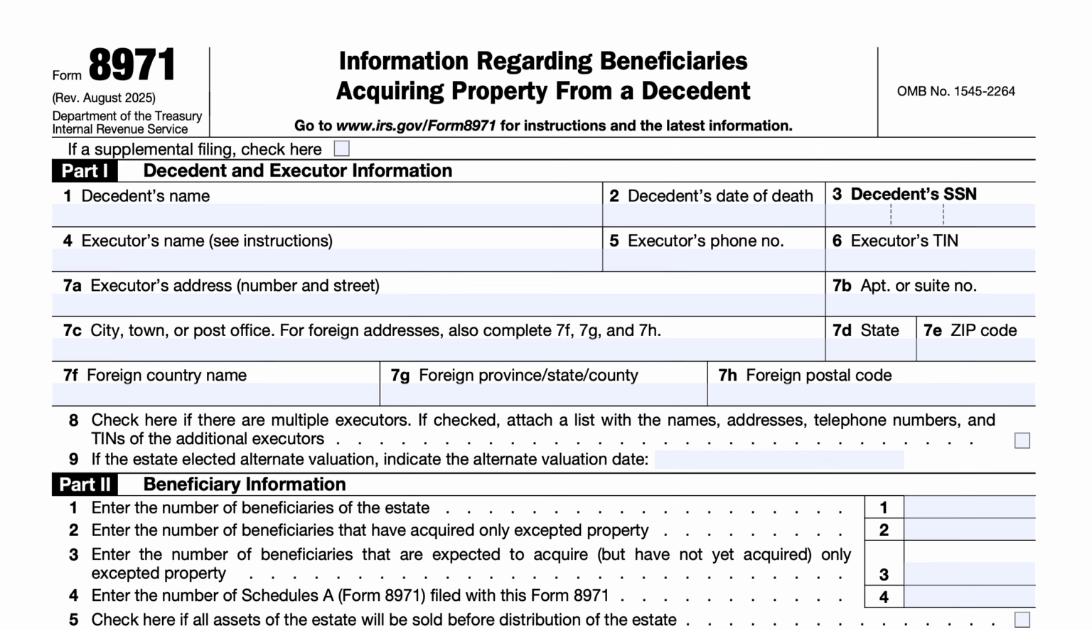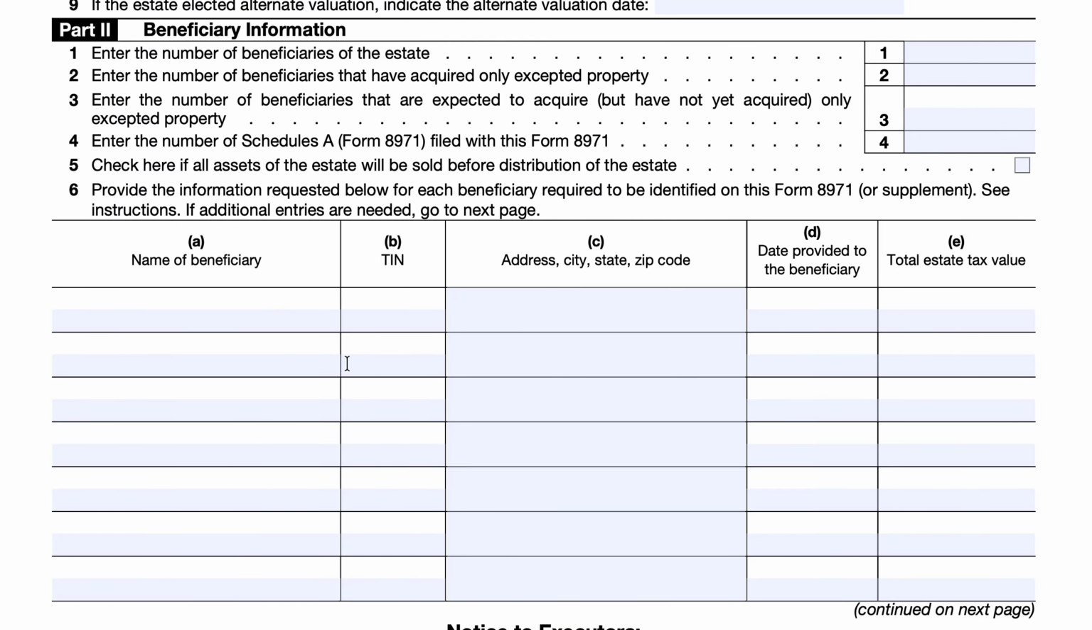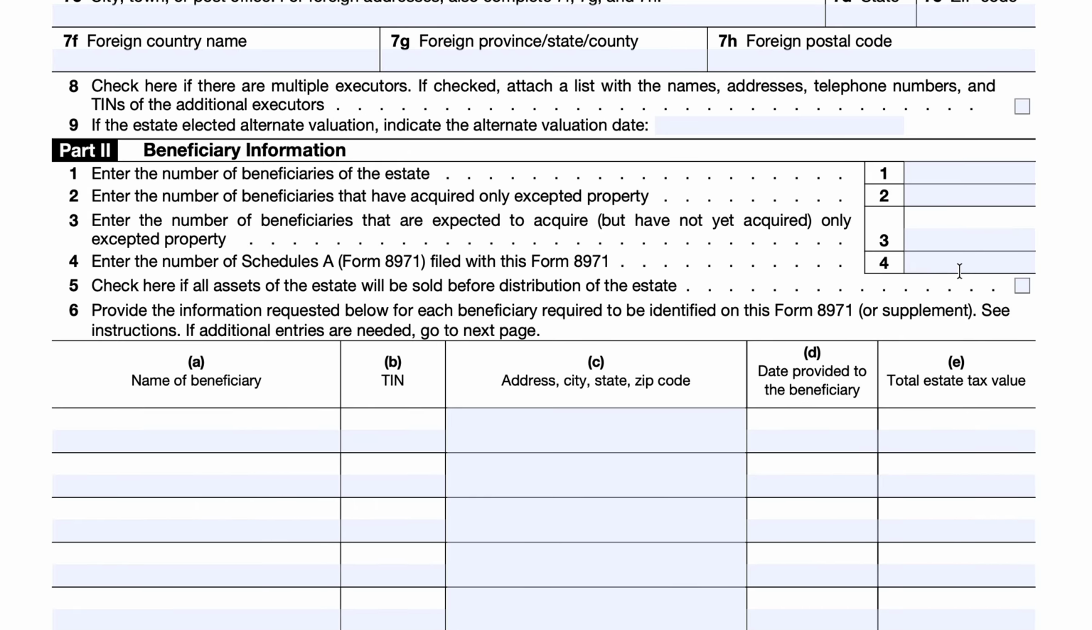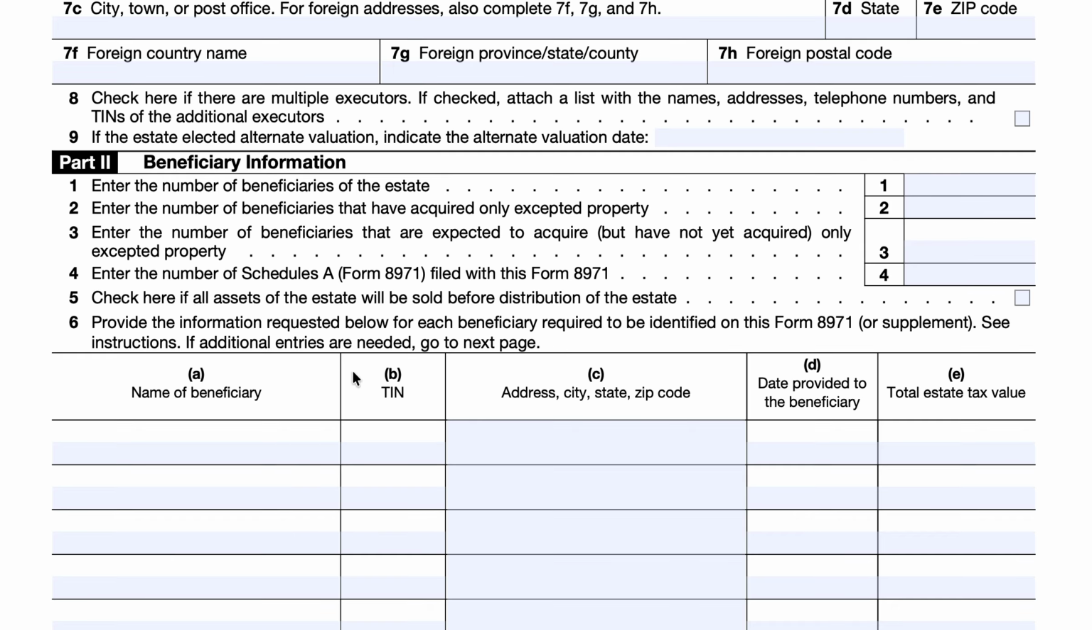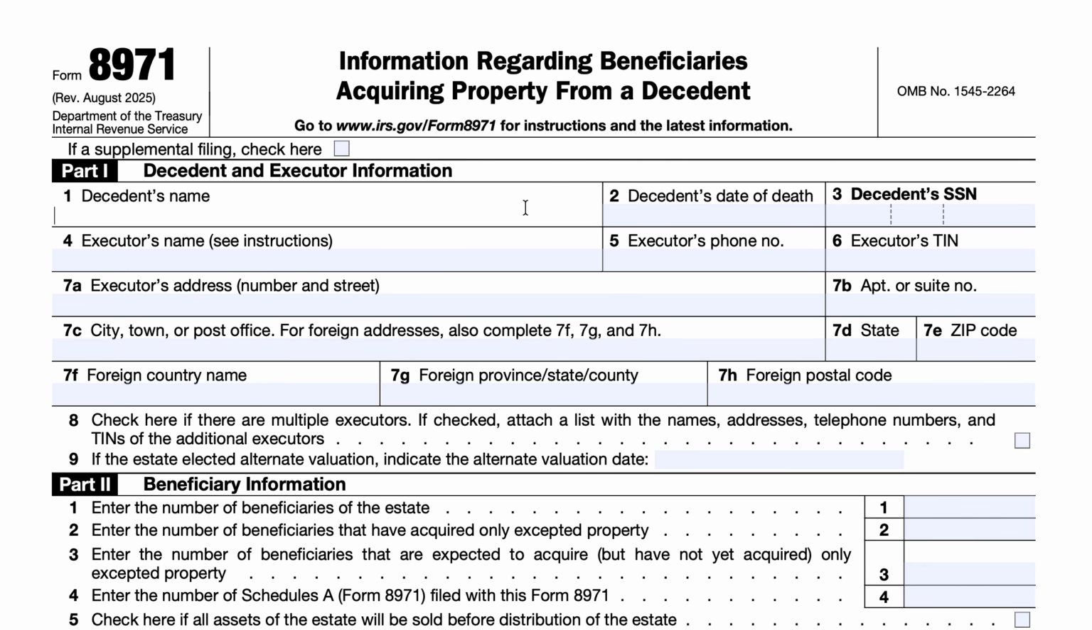So let's go through the form itself. Part 1 has information as it relates to the decedent, and Part 2 is a summary section about the beneficiaries themselves. Again, if there are two beneficiaries, we would complete two Schedule As. This is the roll-up section where all of that information is aggregated. Let's start completing Part 1. The decedent's name. Let's say that the decedent passed away in 2026.